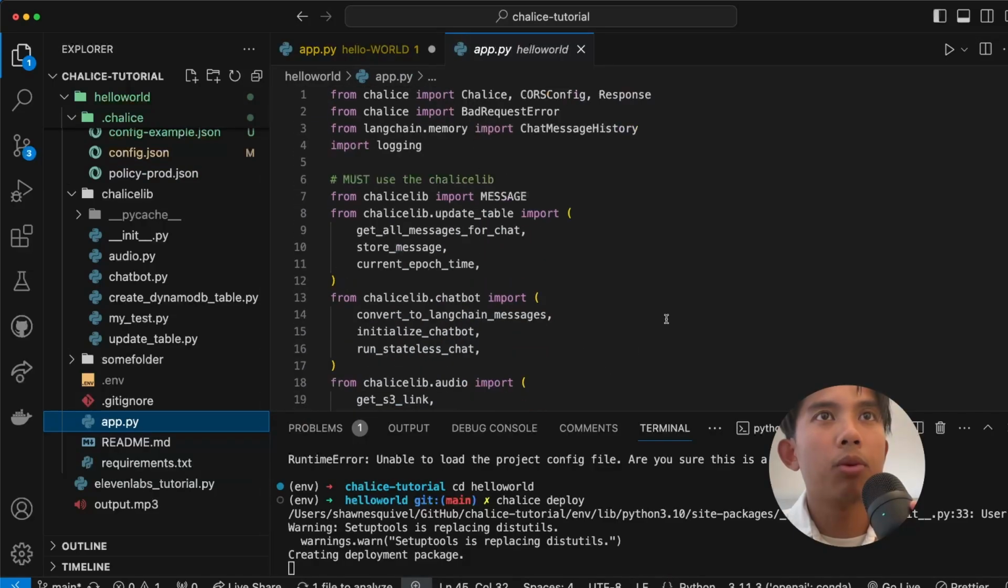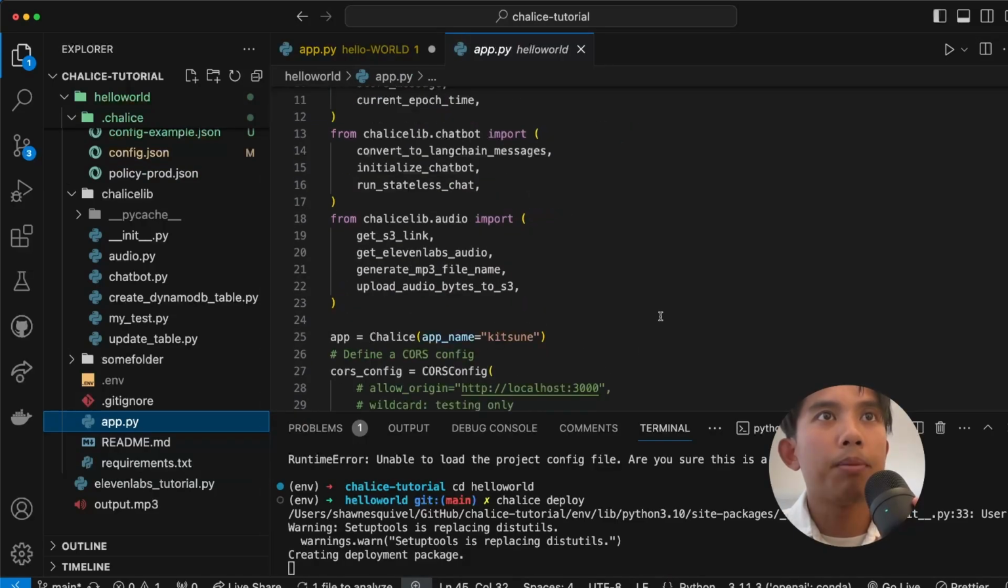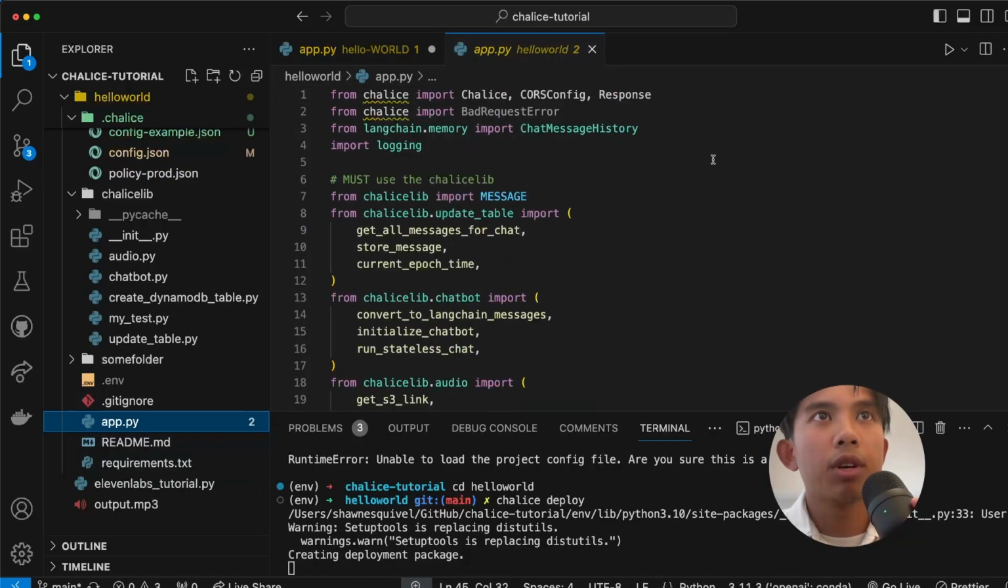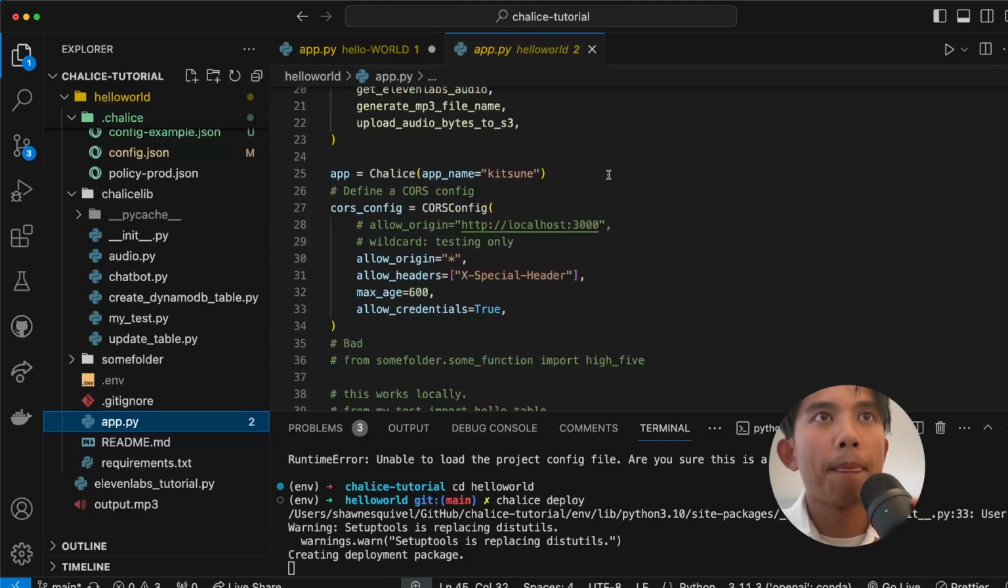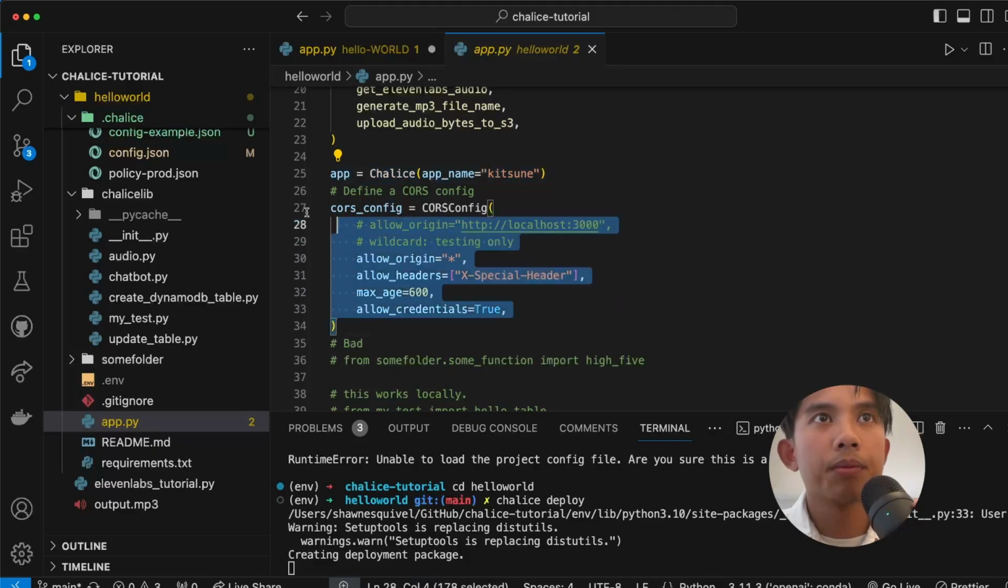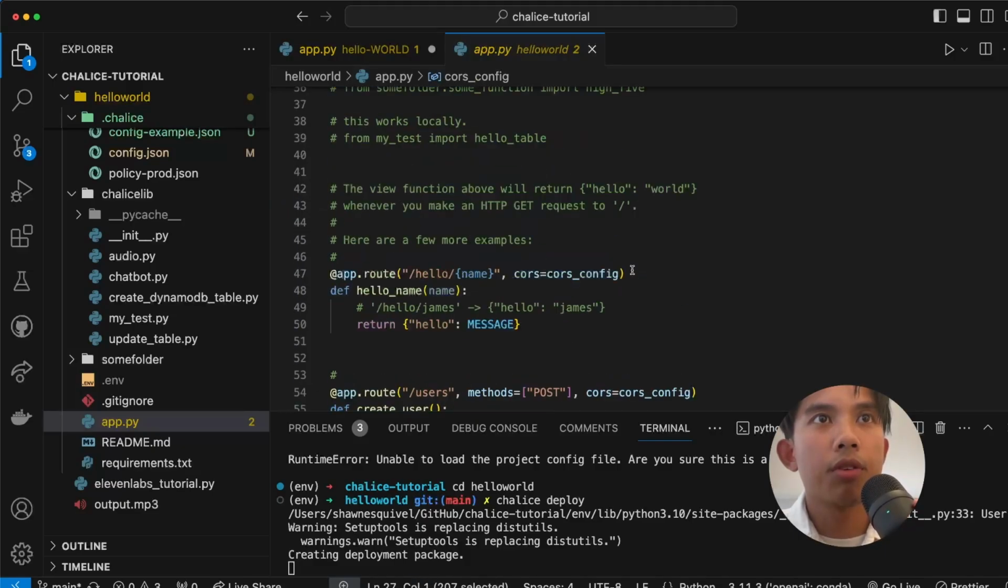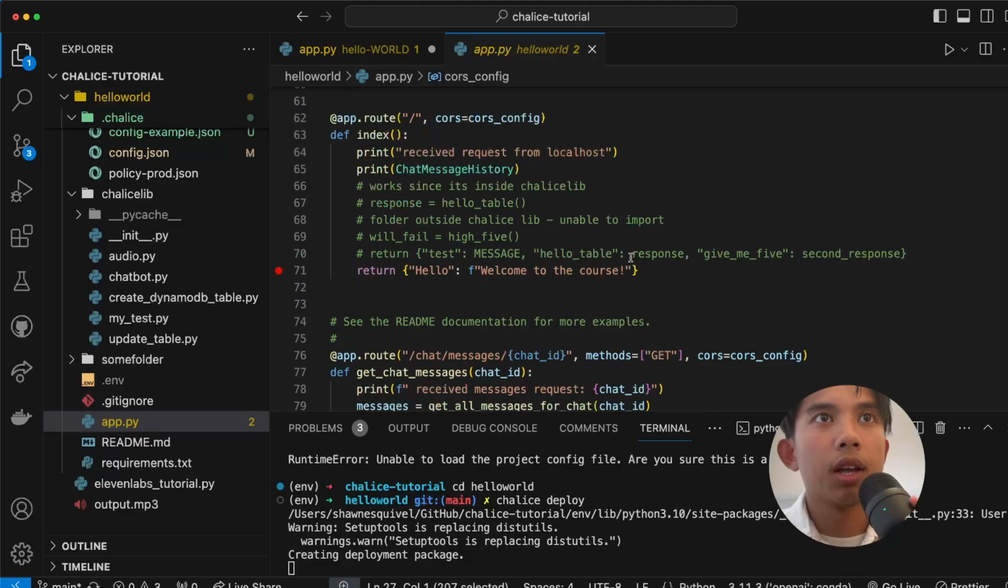But the main file that we'll need to configure is this app.py file, which kind of reads like a FastAPI project if you've ever used it, where you start the app just using app equals Chalice, set up any CORS configurations, and then all your routes will be defined as the first parameter after you specify an app.route.